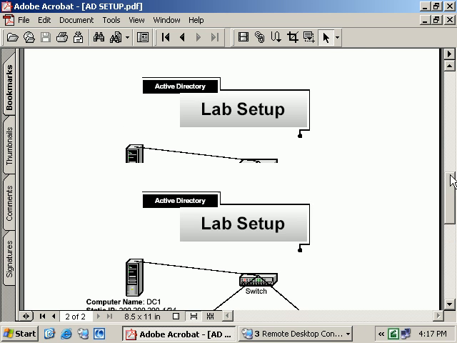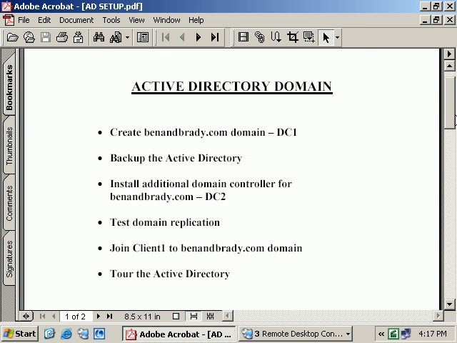So to summarize, what we have done in this lab is the following. We created a new domain called benandbrady.com on DC1. We then backed up the Active Directory on benandbrady.com. We copied that backup to DC2. We performed a restore in a different folder on DC2, and then used that restore to create an additional domain controller on DC2 for the benandbrady.com domain. Then we tested the replication between the two using Active Directory Sites and Services.